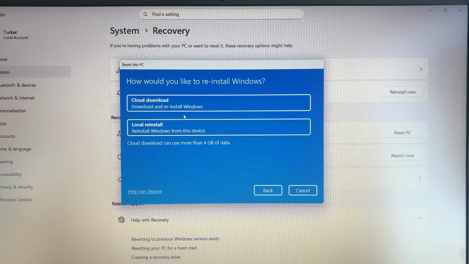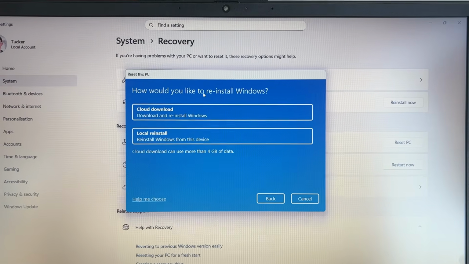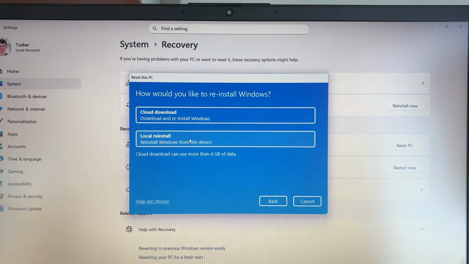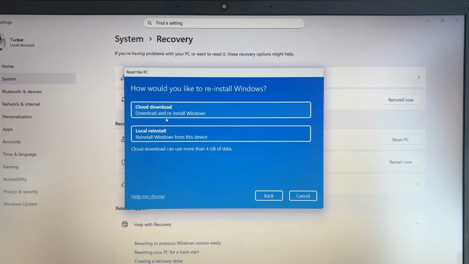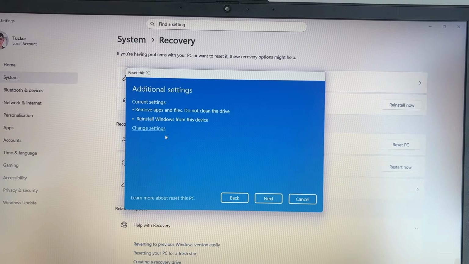Now, the download can be quite big, so it may be a good idea to make sure Windows is up to date if you're selling it, and that will take a bit more time. Otherwise, you can just reinstall Windows from this device. That's going to be up to you. Cloud download will take longer, and you have to download it. So for this case, I'm just going to do a local reinstall.